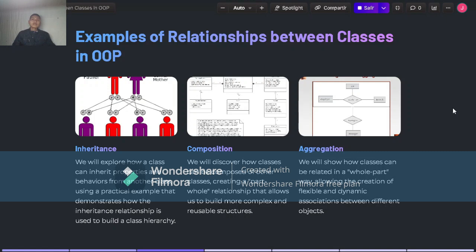Examples of relationships between classes in object-oriented programming. Inheritance. We will explore how a class can inherit properties and behaviors from another class using a practical example that demonstrates how the inheritance relationship is used to build a class hierarchy.